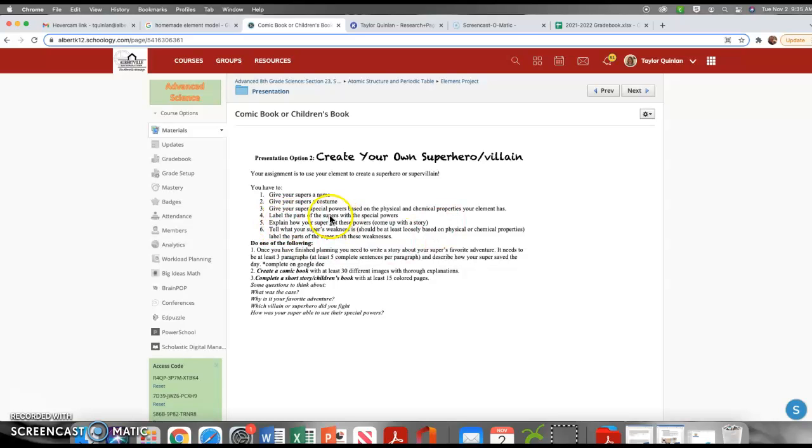You're going to label these parts of your super. So you're going to specifically tell me about these things. Explain how your super got these powers. Just come up with a story. And then tell me your super's weaknesses. Remember, this should be loosely based off the physical and chemical properties of your element.